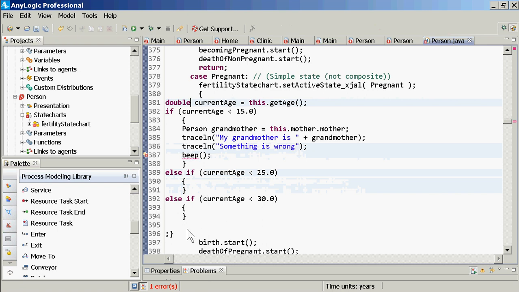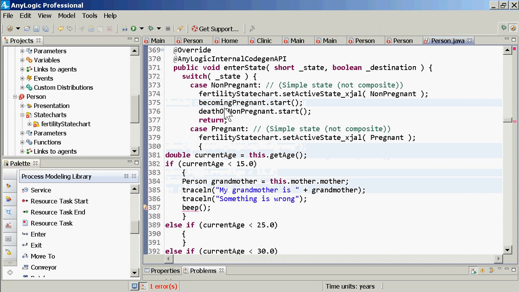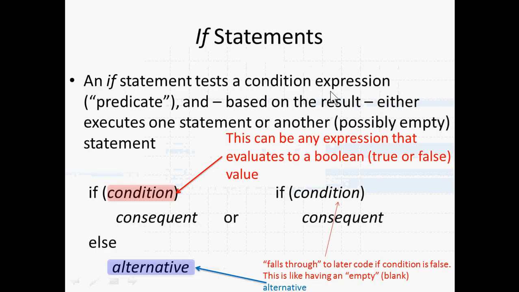So it's actually putting it into a statement. This is all code that AnyLogic generates behind the scenes. You don't have to look at that much. Again, I look at that maybe twice a year, maybe three times a year, but occasionally it's useful. Okay, so that's an if statement. An if statement is really handy if you want to do something different based on some condition.